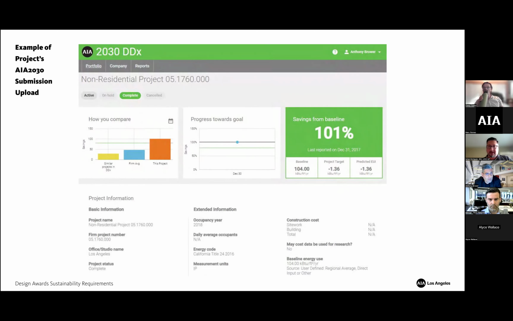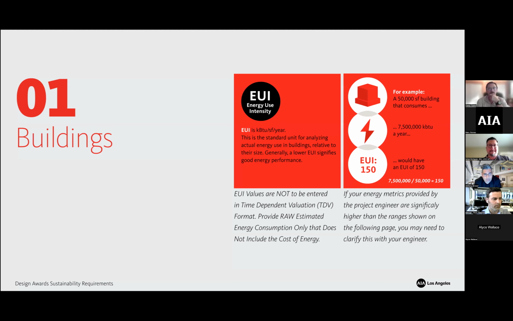Again, if you have any questions about this, or as you mature into the AIA 2030 commitment and you need support, feel free to use that email that I will share at the beginning so that we can support you every step of the way.